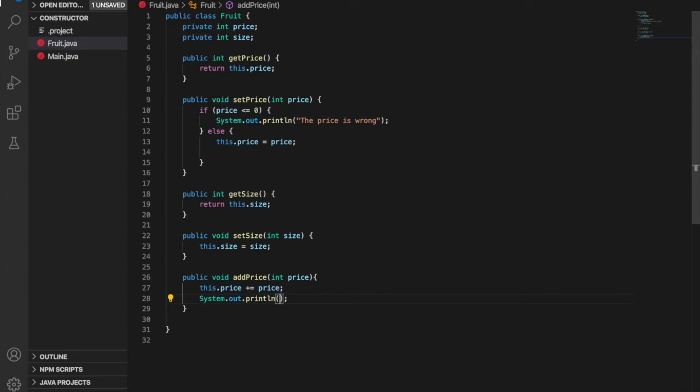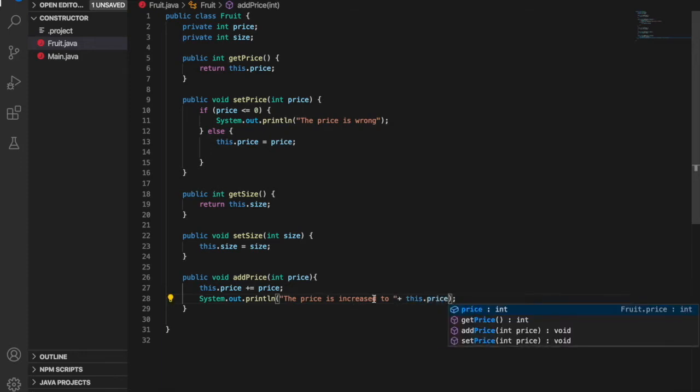we can print the price is increased to this.price. We need to add the this because this refers to the price of this class.